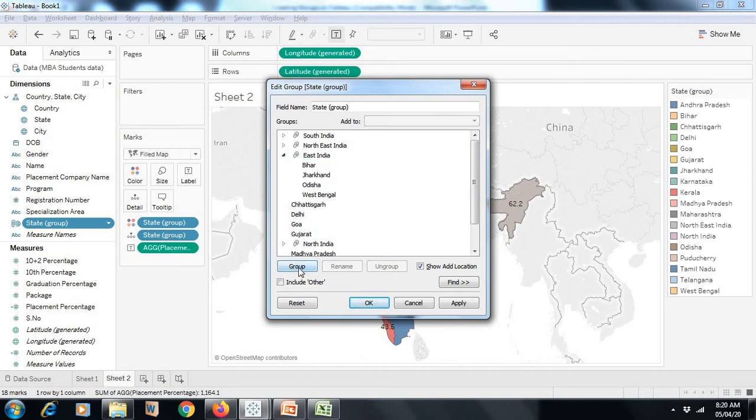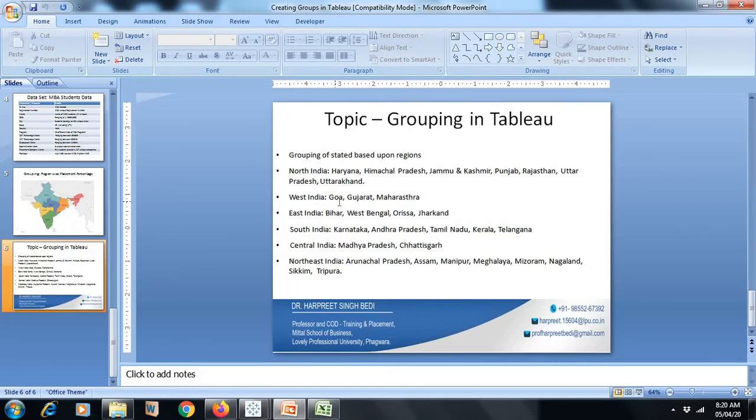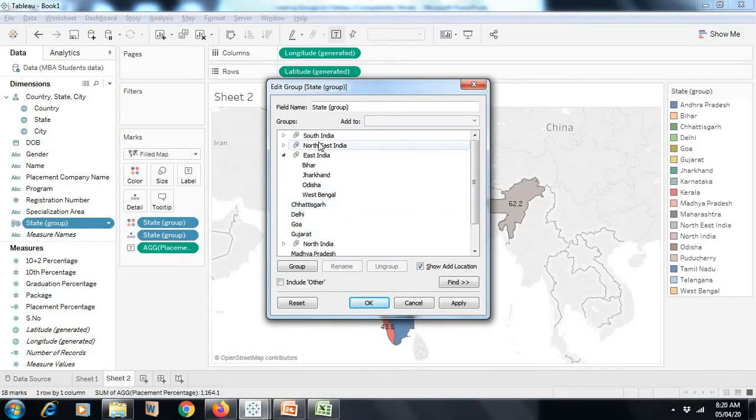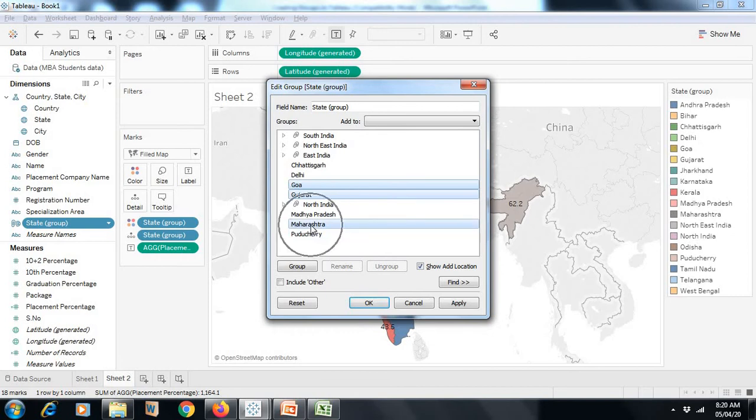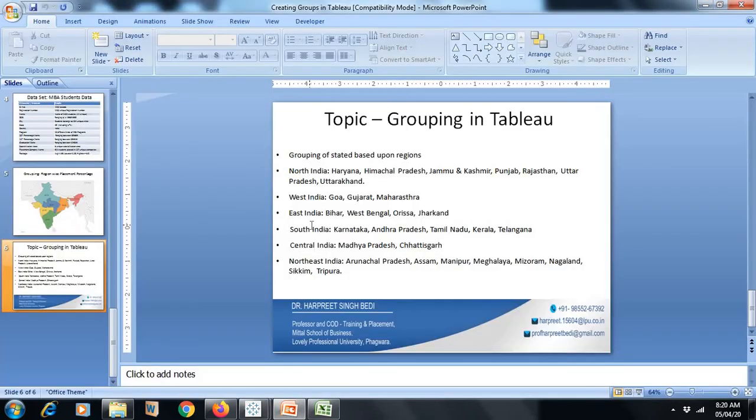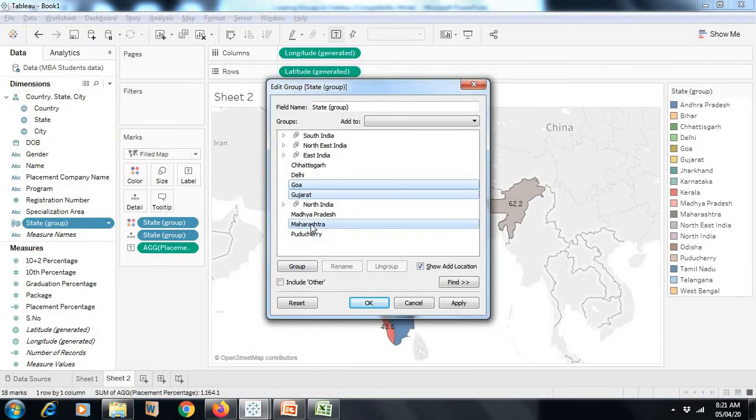Okay. After this, West India: Goa, Gujarat, Maharashtra. I just minimize this group. This is Goa, Gujarat and Maharashtra. I name this West India. Say group. This is West India. Group.